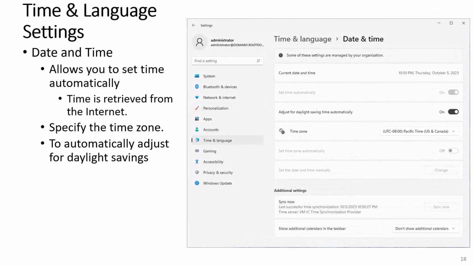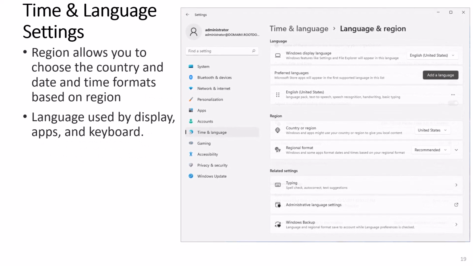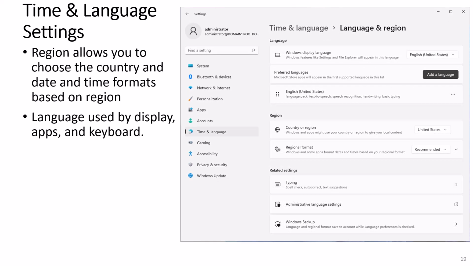The Time and Language Settings Date and Time page allows you to set the time automatically, which is retrieved from the internet. It also allows you to specify the time zone and to automatically adjust for daylight savings. The Region page allows you to choose the country and date and time formats based on region, and to choose the language used by displays, apps, and keyboard.